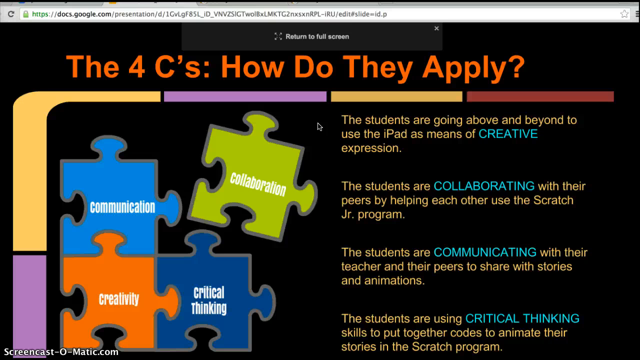In the lesson, they're also given a chance to collaborate with their peers so that they can help each other use the program. They're able to communicate with their teachers and their peers to share their stories and animations. And the students are using critical thinking skills to put together codes to animate their stories within the Scratch program.